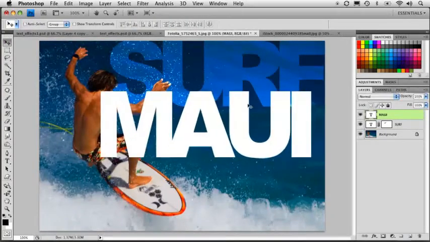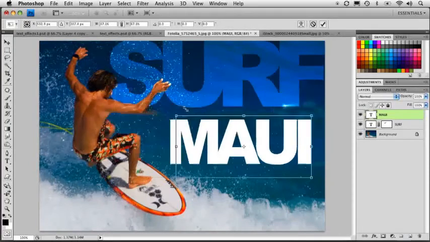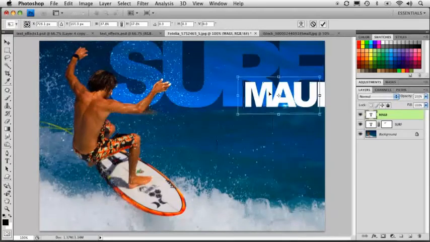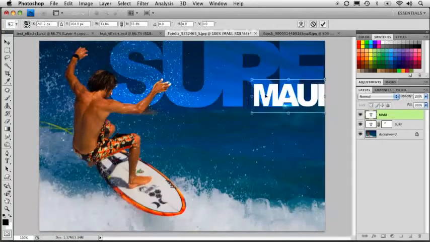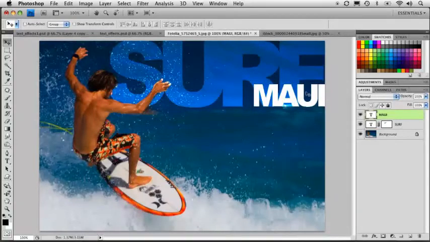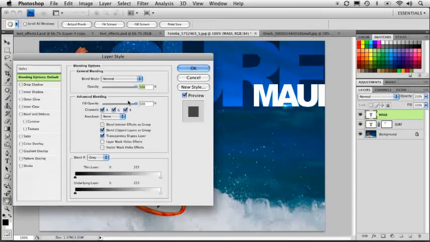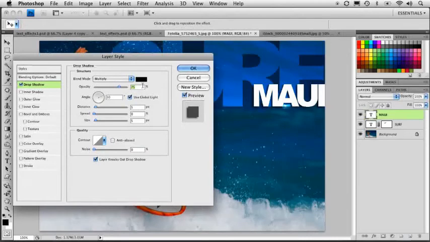So we got those words there. I'm going to press Command or Control T and then scale this down and position this right about here. Maybe make it a little smaller. It's almost like it's an ad for Maui, Surf Maui. And let's just separate that text from that background text by adding a simple drop shadow real quick here.